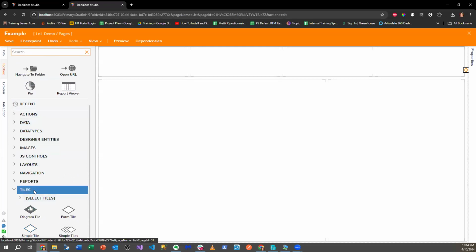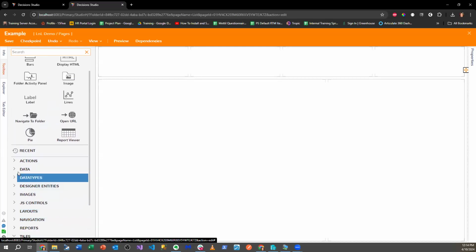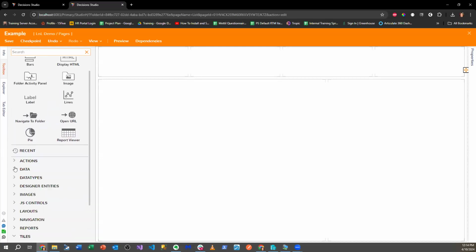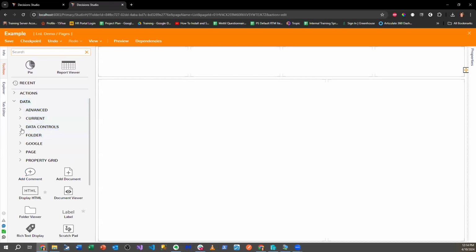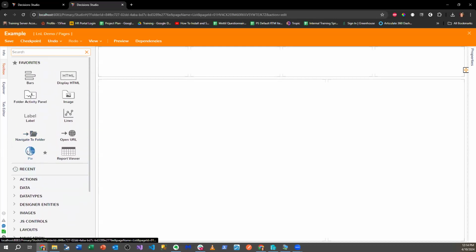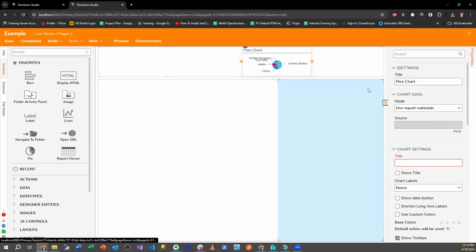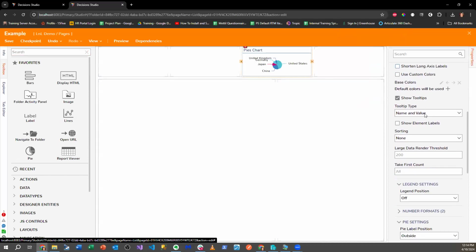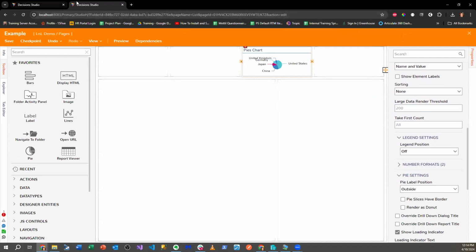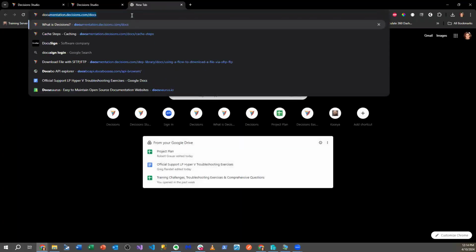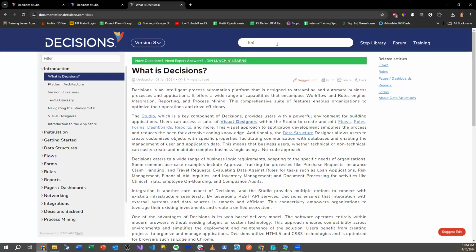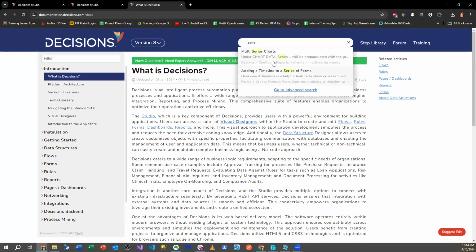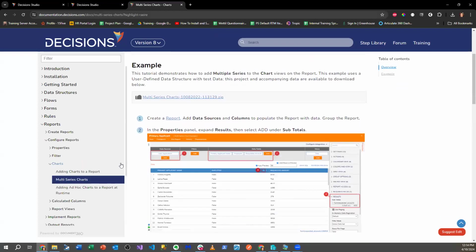See tiles. I don't think it's a tile. Actions, images, data. Should be under data. Nope. I know we got the pie, but how do I dynamically show there? I'm gonna look up documentation. I know this exists. Let's see, lines or series. Let's just look up series, if I can actually spell it. And I think that's where I was just at.